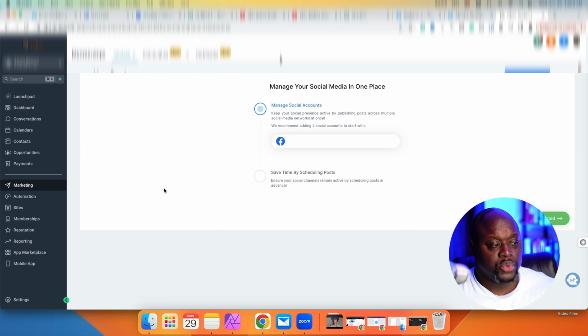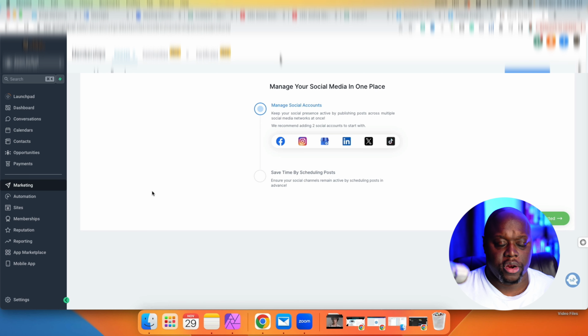Under marketing, this is where you'll be able to connect your social media accounts. You can connect TikTok, X or Twitter, LinkedIn, Google My Business. You don't have to do that. Instagram and even Facebook, all in one place.